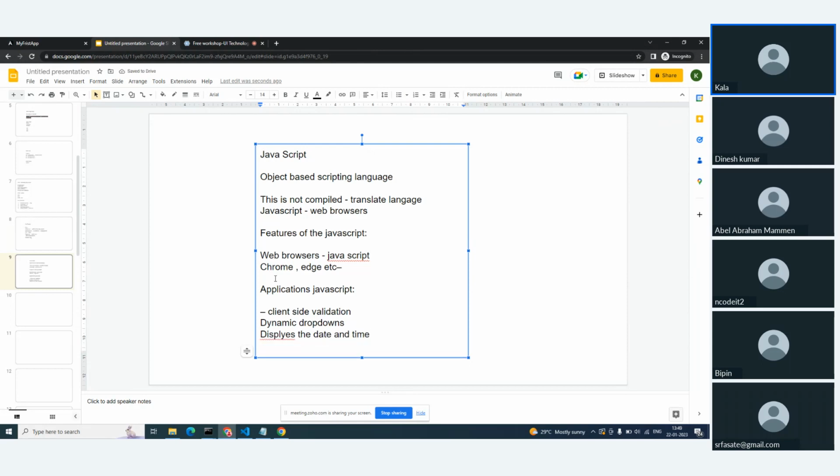So by using JavaScript, we are able to show pop-ups, prompts, and dialog boxes. Now we are going to come to the pop-ups.